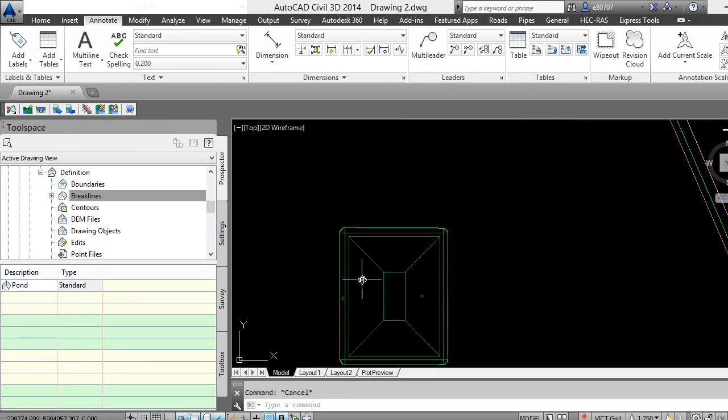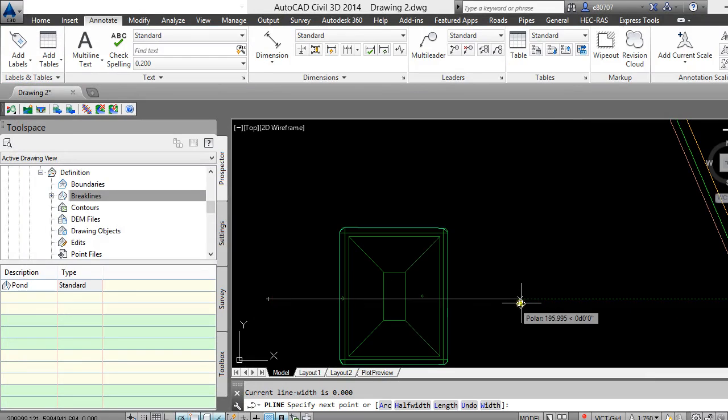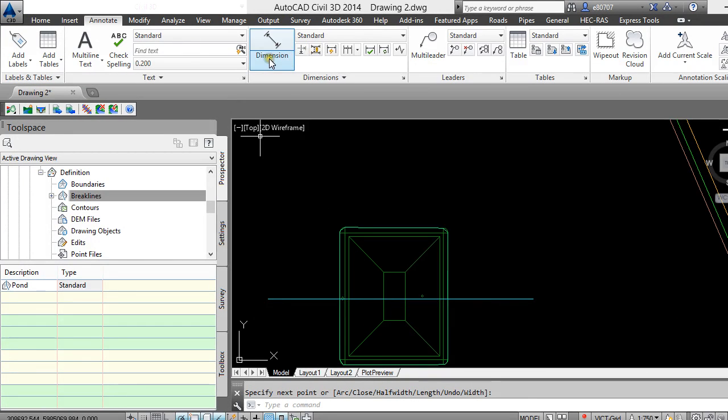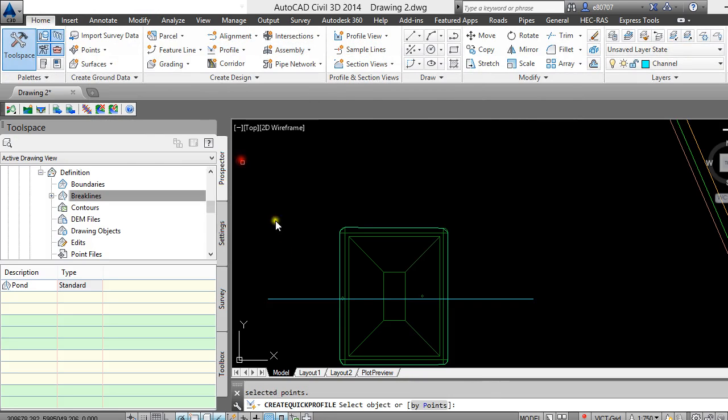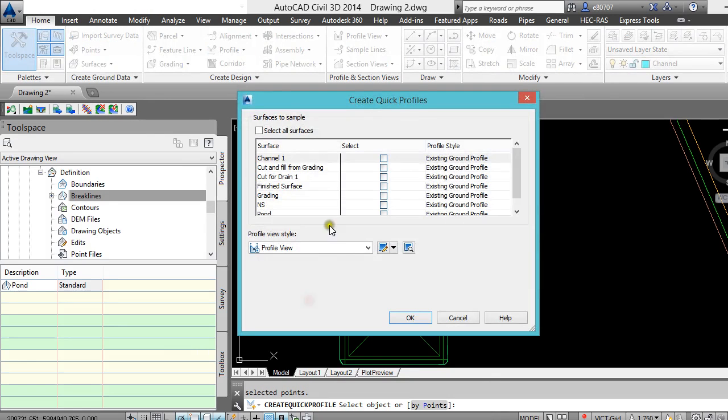Let me cut it. Cross section is Pline. And then we'll go from profile, quick profile here, and I want natural surface and pond surface.